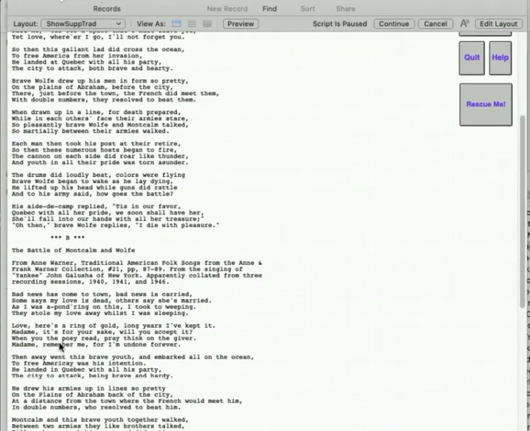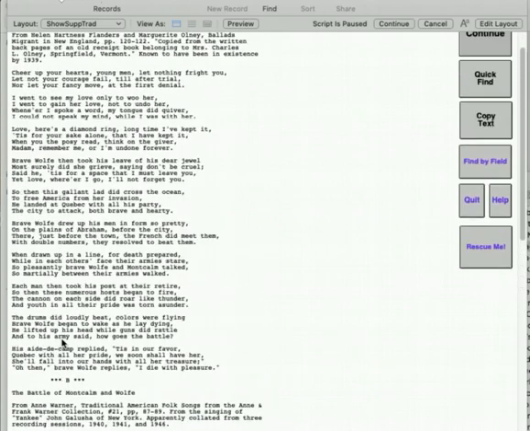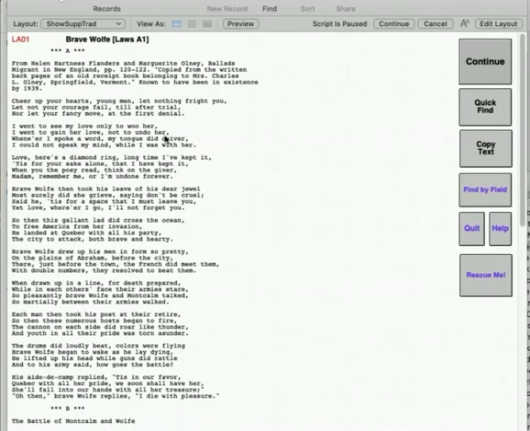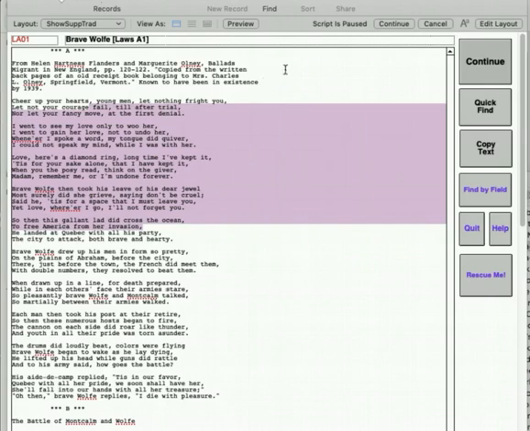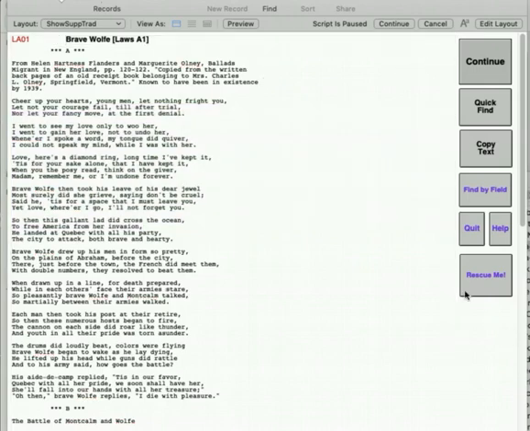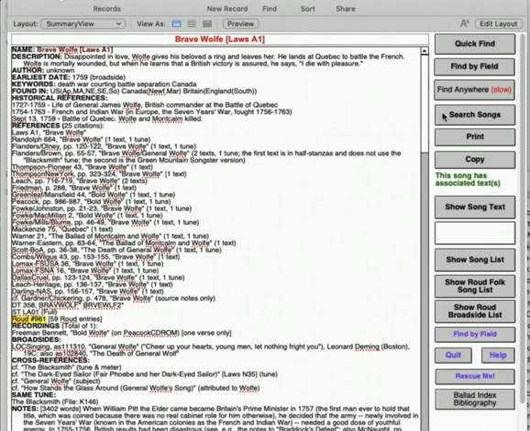In this case, we actually have 2 sample texts. When you're done, and you can copy in here just the way you would anywhere else, you can click the Continue button to go back to the main entry for Brave Wolf. Those song texts are part of what we call the supplemental tradition, which we'll cover in another video. I'm going to defer on the Show Song List button until we've done some find commands.